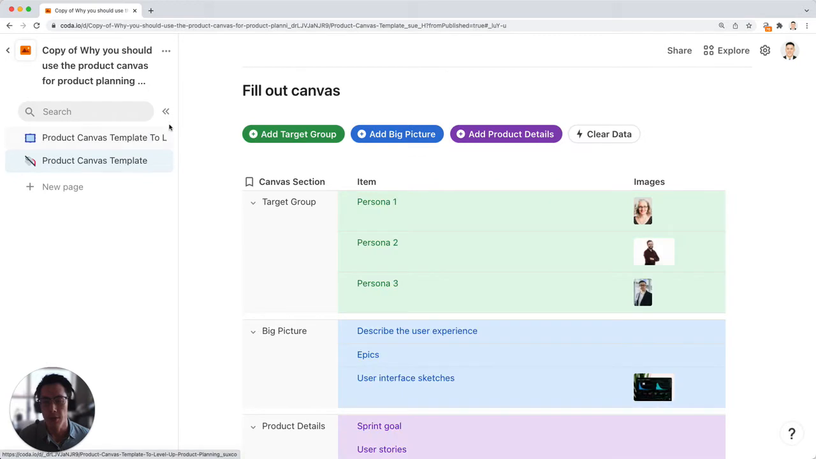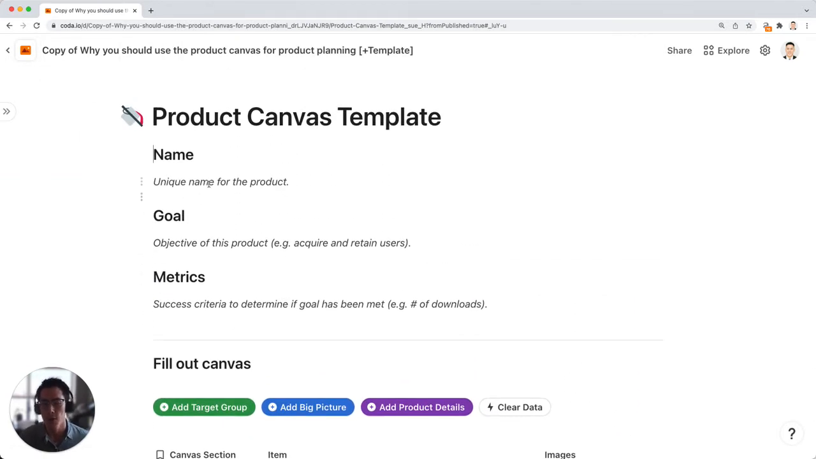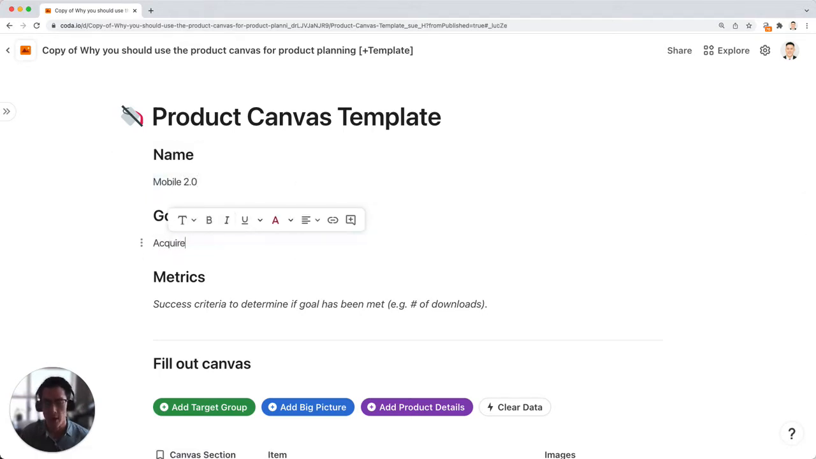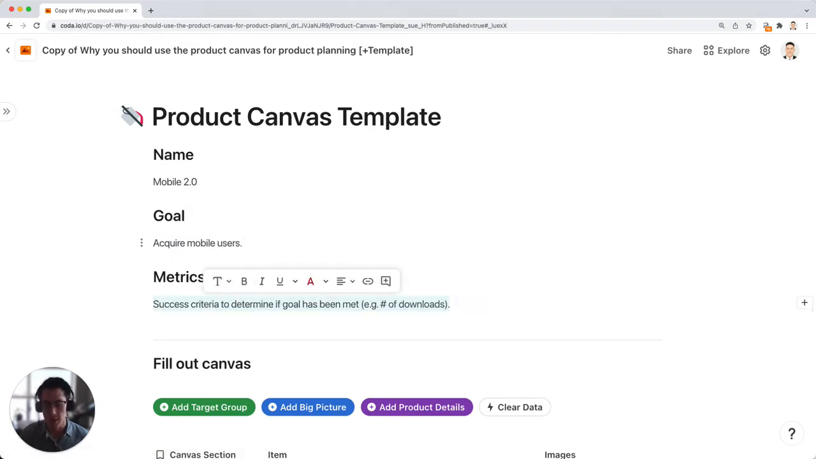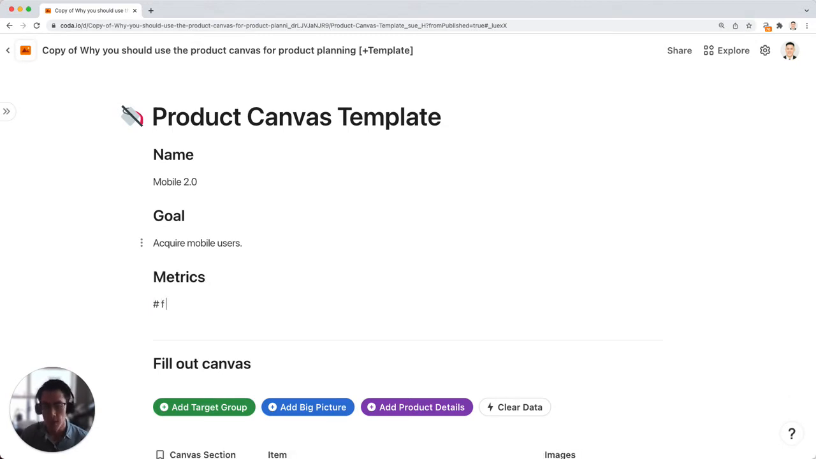This is the product canvas template after you copy the template. And the first few things you want to fill out are the name, goal, and metrics for this product feature. So you could say this is mobile 2.0. The goal of this is to acquire mobile users, and the metrics will be, let's say, just number of app downloads.